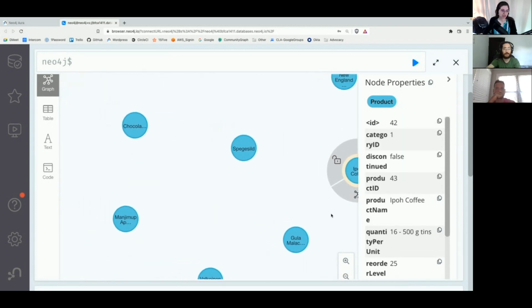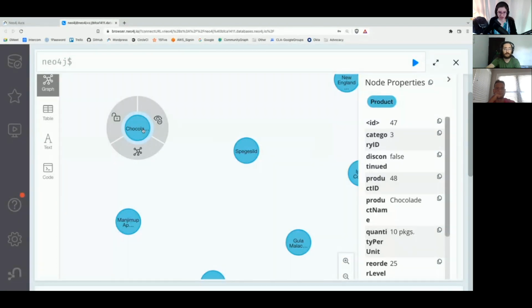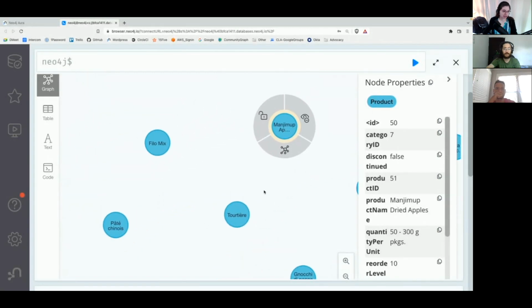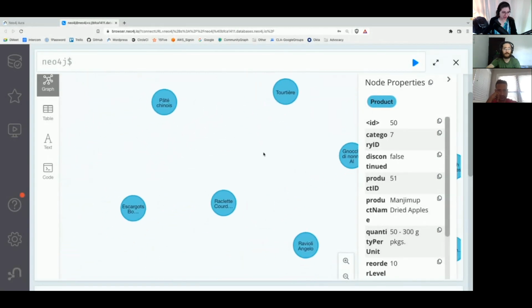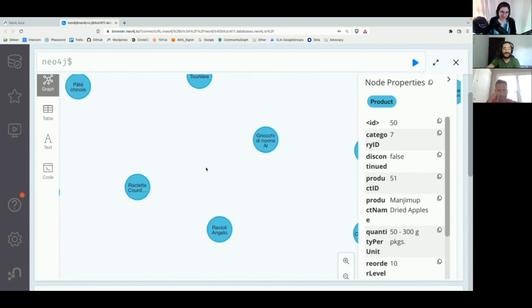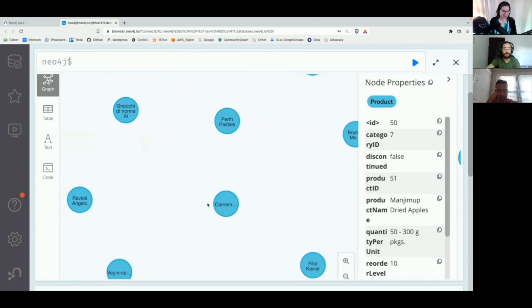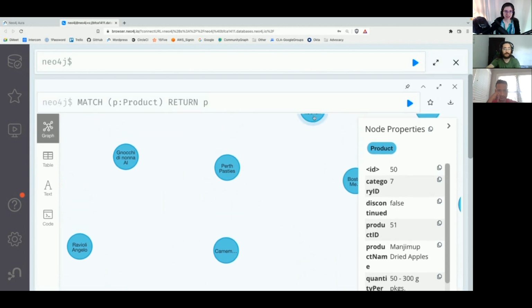And of course, we could explore. There's a chocolate drink out here. There's some dried apples out here. There's lots of things I probably can't pronounce very well, so I won't butcher them. But raclette and camembert and there's some Perth pasties and so on. So there's lots of different types of products. We could point and click around, but again, we're not really doing anything super graphy, right? We're not taking advantage of those relationships.